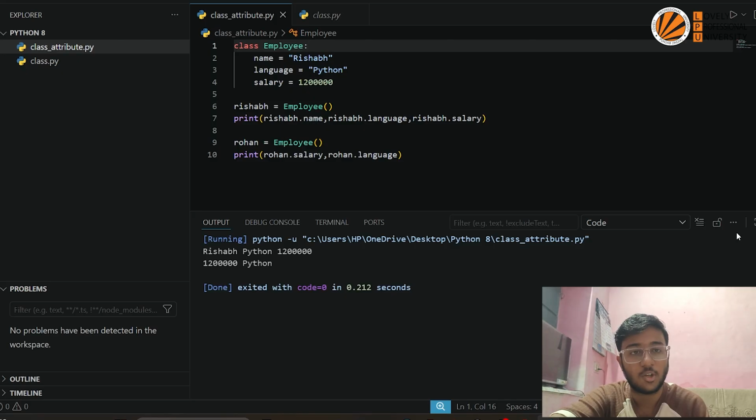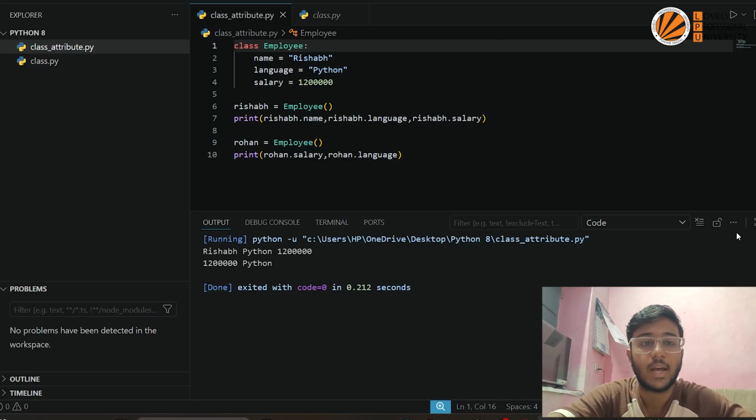In other words, any object that is created using this class, by filling this form here, will get the salary and the language of that class, which is employee. So every object here will get that salary of 12 lakh and the language Python, in whichever object we create. Suppose it was Rohan, suppose it was another person also, then we can create several other people in that company to create that object.